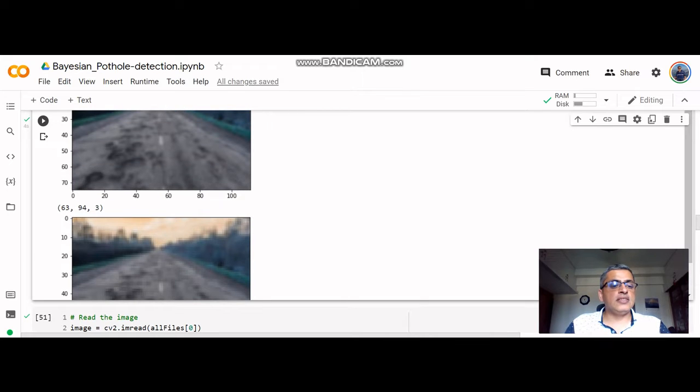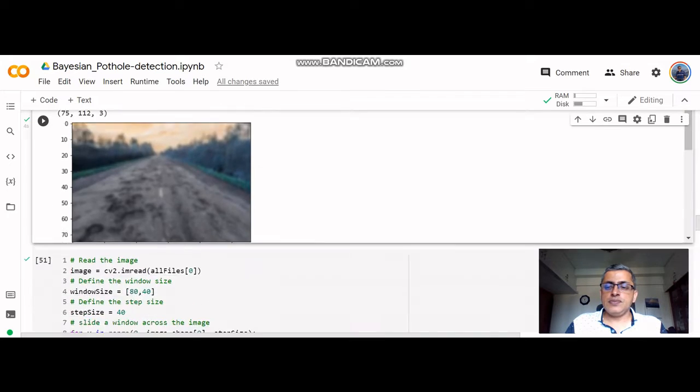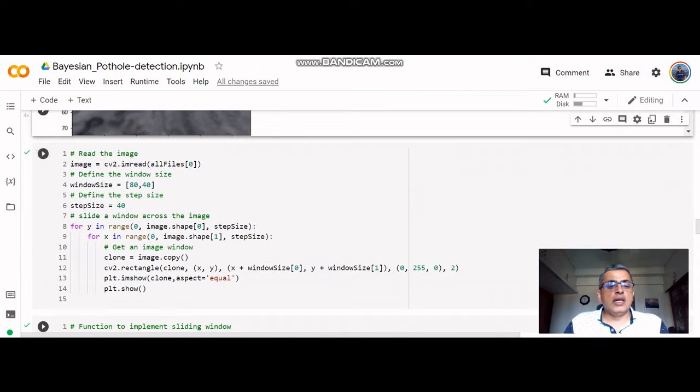Once it is within our window size, we stop it. So 63 by 94 is the last one. Beyond that, it goes below our window size. That's why we've stopped it. So this is the image pyramid. Next, we'll see the sliding window also.